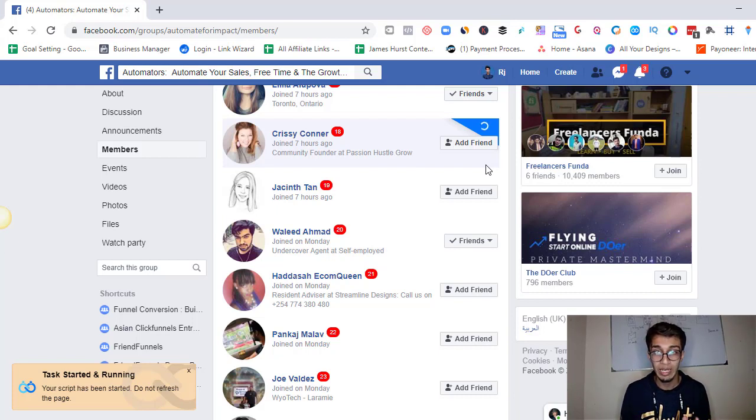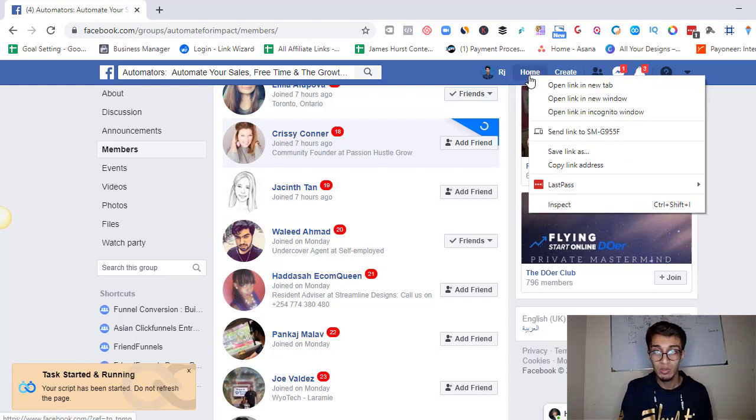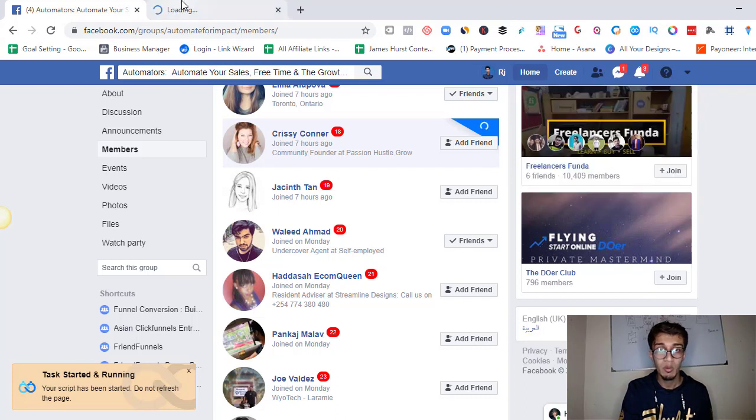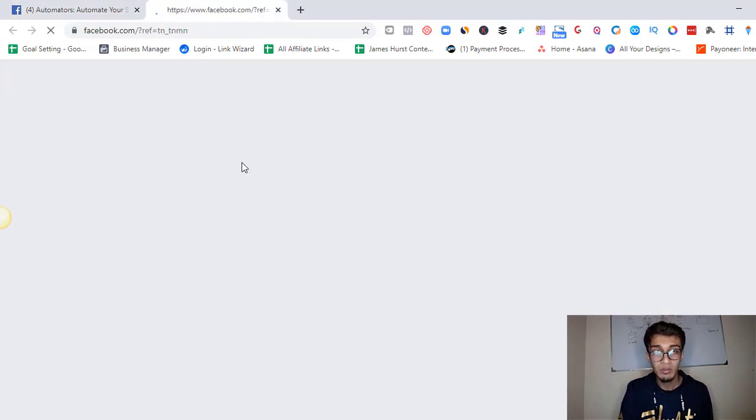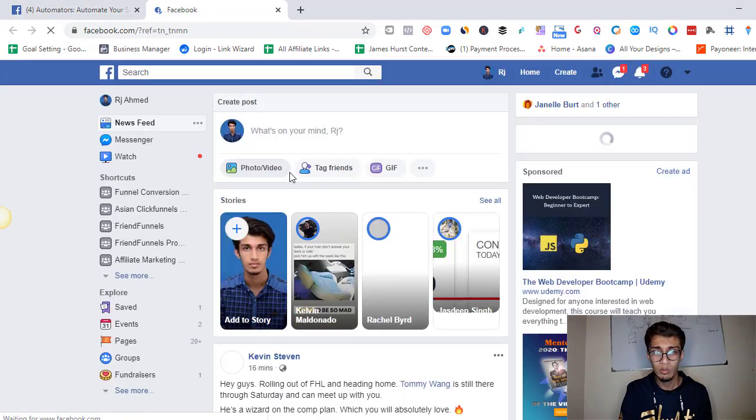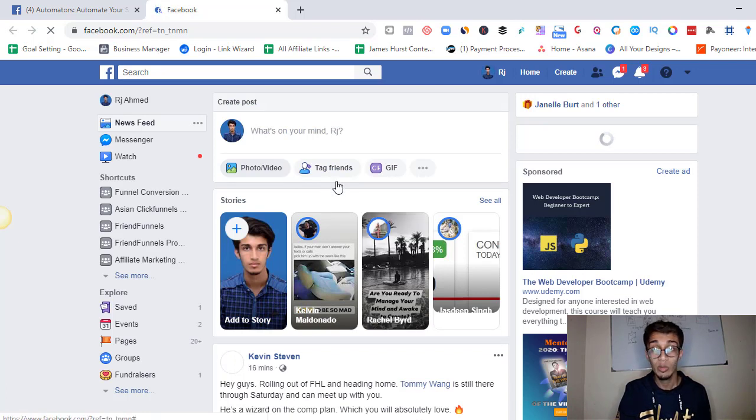We are not doing anything. If we want to use Facebook alongside it to do the work, what we simply do is click on the home, and open link in new tab. Over this tab we will start using Facebook, and over the other tab we will simply let the Chrome extension do the work. So over here we can simply use whatever Facebook work we need to do.